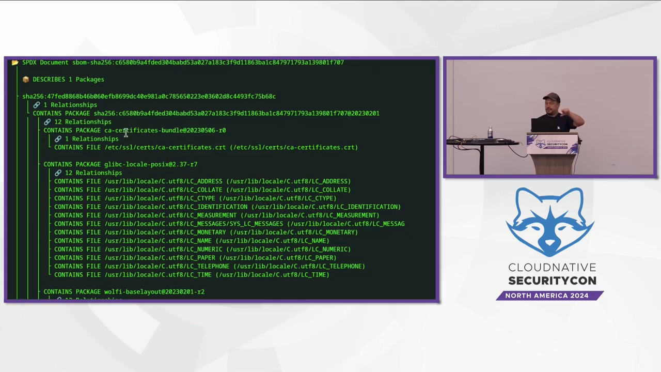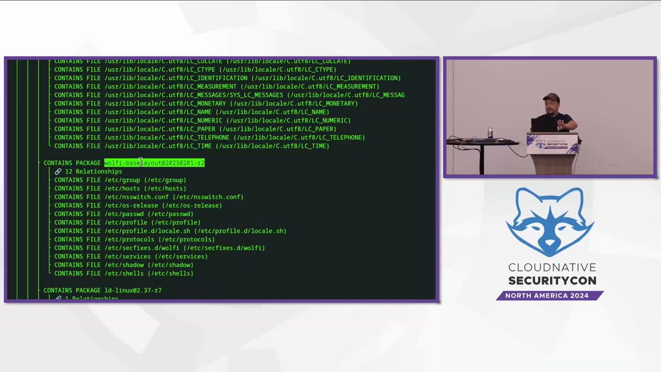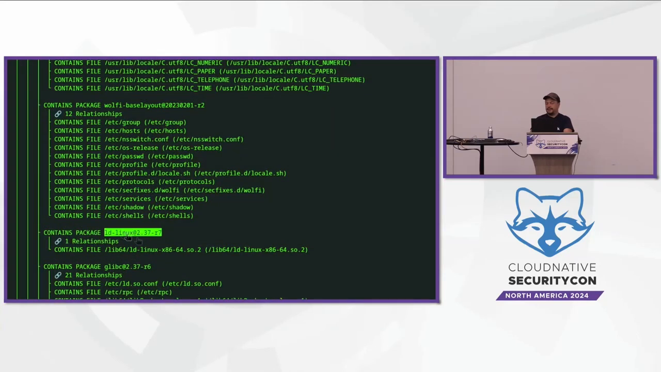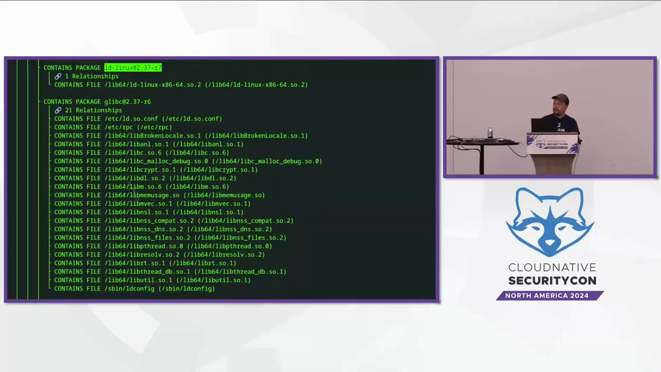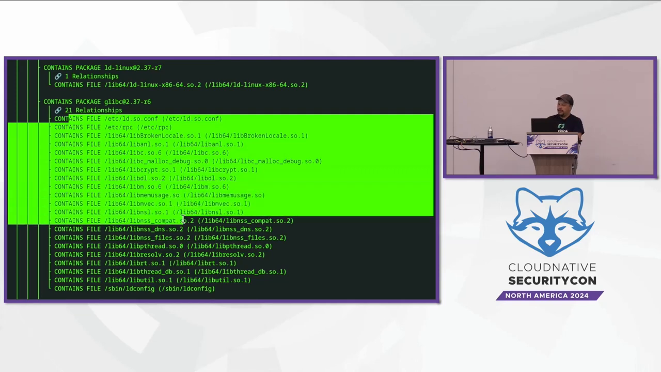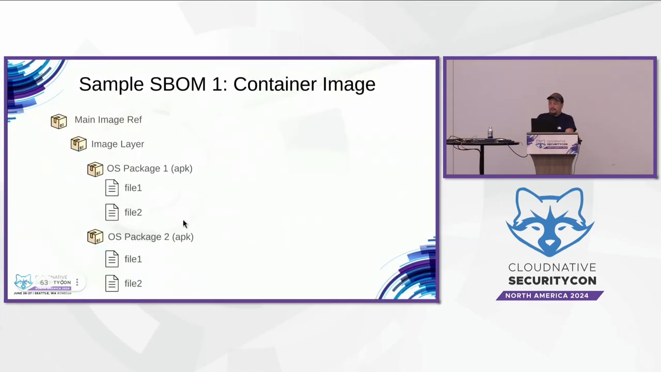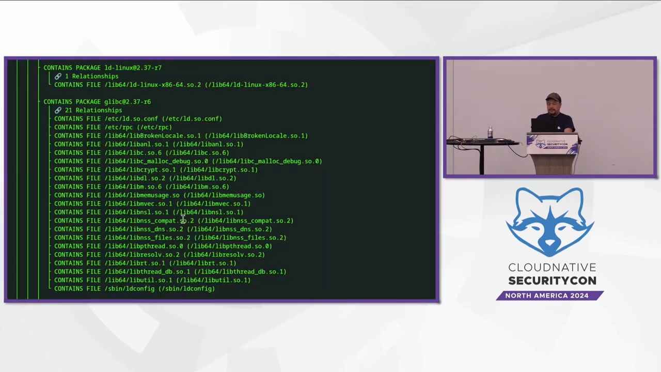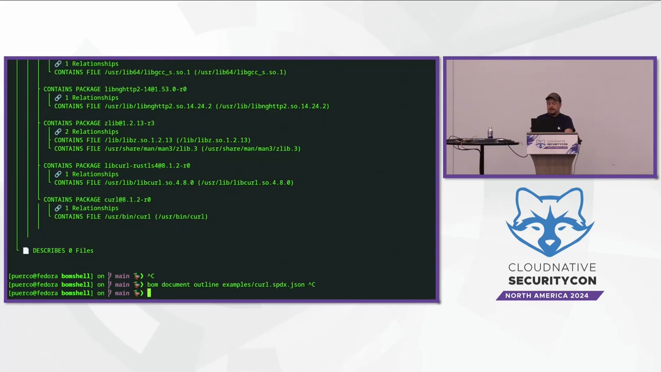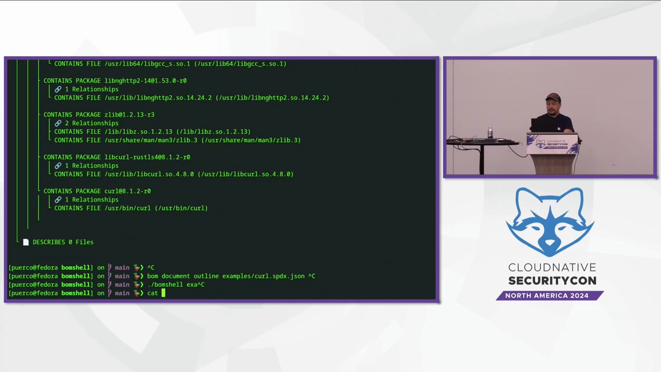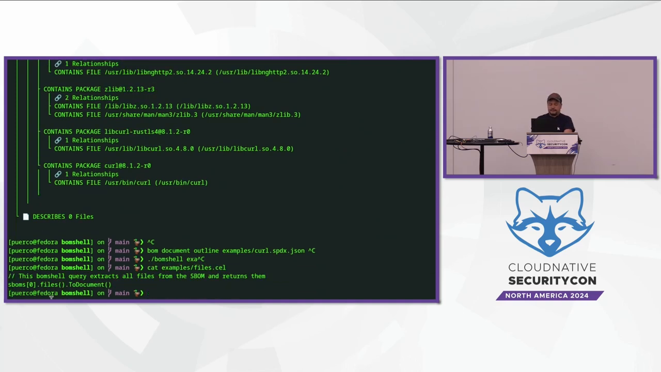So the first one is CA certificates bundle, glibc, the base layout of Wolfi, LD Linux, glibc, and so on. And each of those packages in turn contain their own files. So the first example that I want to show you is if I do Bomshell and then I load the recipe. Let me show you the recipe. I'm going to be executing this one. So this is what a recipe looks like.